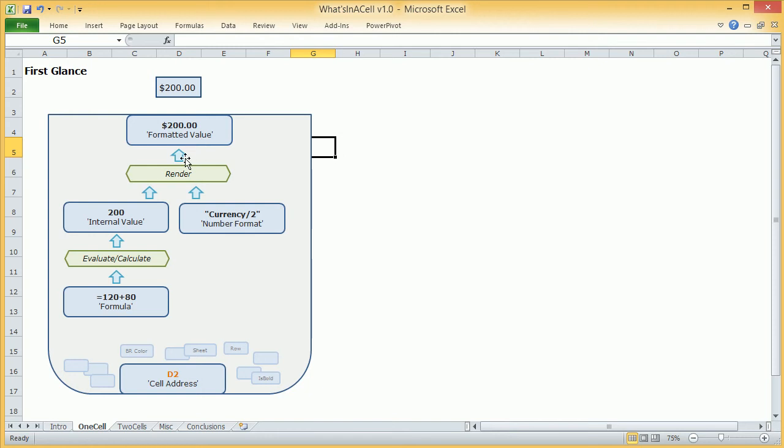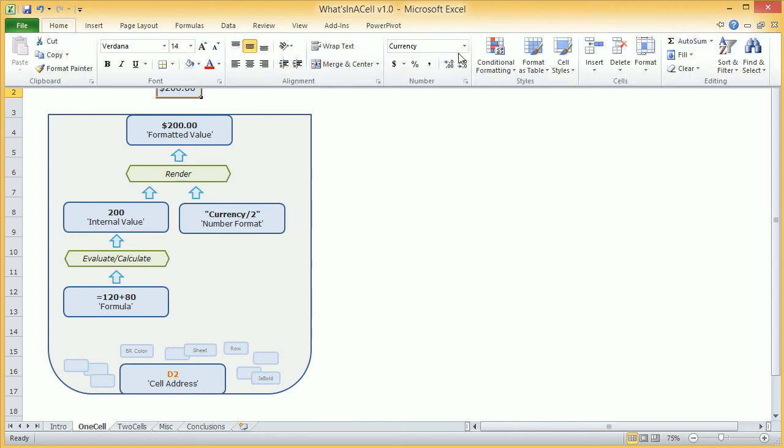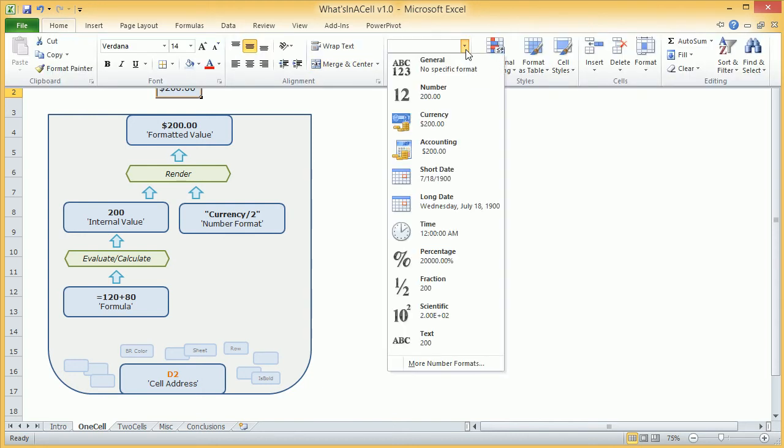Well, the missing link is this rendering process here, where you take the value of 200 that we got from evaluating the formula, and we apply the number formatting. And the number formatting is the instructions that the user, which is you and me, give Excel as to how we would like to show this number to the user, right? So if I go up here and I click over here, you get the different number formats, right? And so you've got, you could do a regular number, you could add currency, you could make it look like accounting.